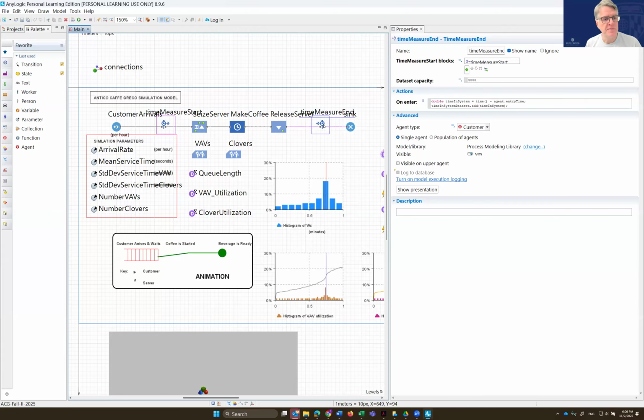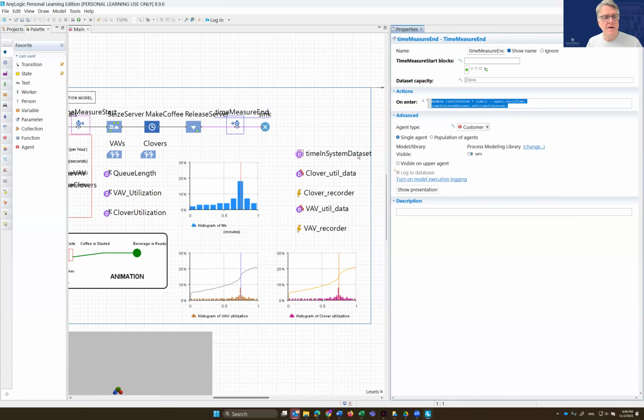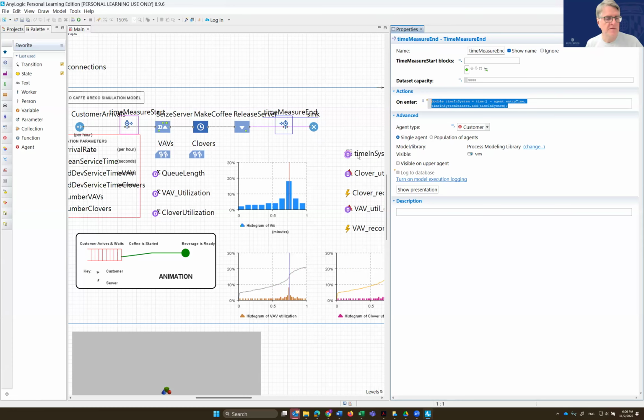Just want to notice something here. Click on this. This is a time measure end block, and we connected it to time measure start, which is where we clicked on that stopwatch to begin with. We're adding this to a database here, that's the time in system database right here. That's going to allow us to generate some of these statistics and histograms and whatnot.